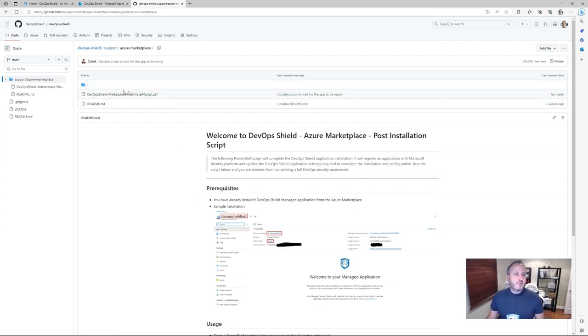And here's where you're going to find the post install script. Once you've installed the application from the marketplace, you'll want to run this script to make your life easy to create the app registration. You do want to protect this application through an app registration and only allow, for example, people in your tenant, or even with certain roles like the DevOps Shield owner or member role, to have access to the application.